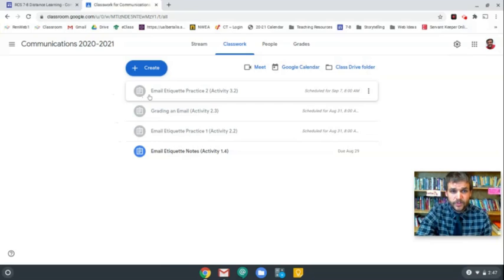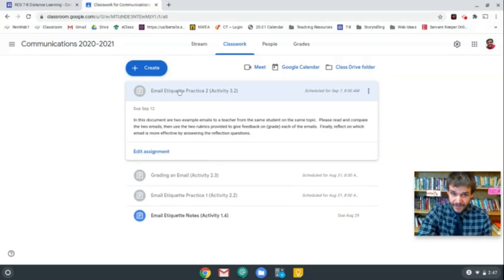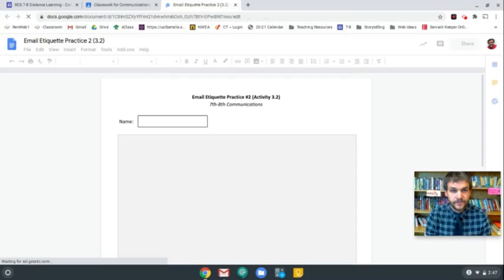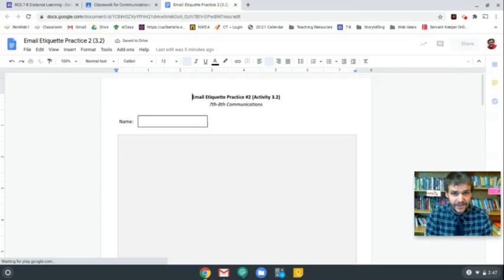The document that you want to open today is called Email Etiquette Practice 2, and in parentheses, Activity 3.2. So I'm going to click on this to expand it, and you'll see the directions here. And then below in this box, if you click on it, it'll open up your copy of this document. Now let's just take a quick look at it together.